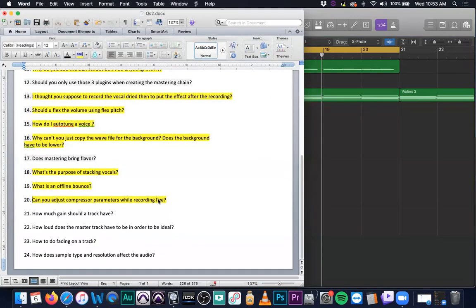Can you adjust the compressor parameters while recording live in the software? Sure could. Is it going to make a difference in the recording? Nope. Is it going to make a difference in playback? Yep. And those are two different things. One's an input, one's an output. I hope I explained that very well.